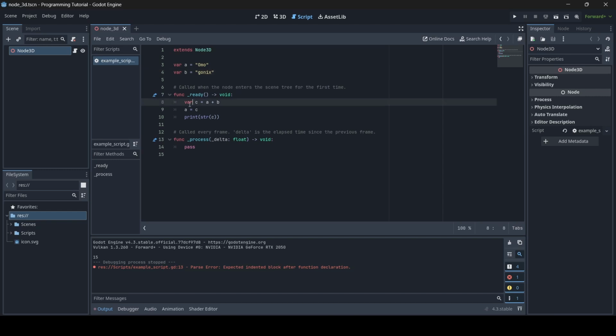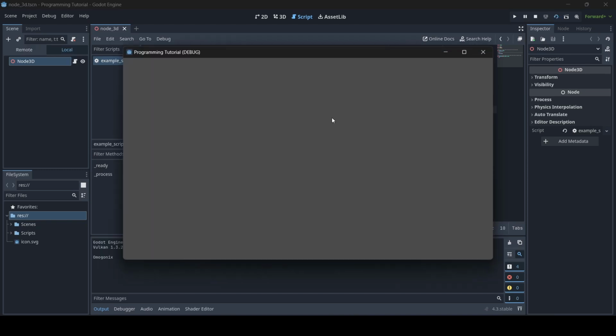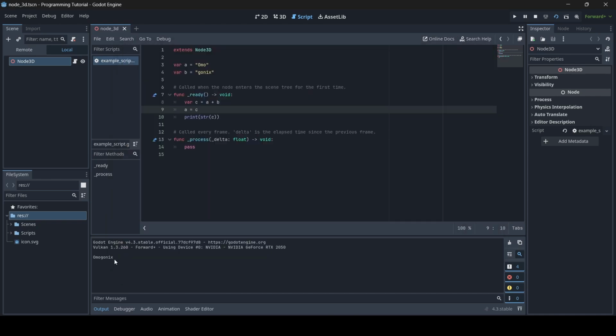So if we have variable c here in our ready function, which then equals a plus b, what do you think that will equal? Well, of course, it's going to equal Omogonix, because we're plussing a and b together. So a equals Omo, b equals Omogonix, and then we plus them together, Omogonix. And then we have a equals c, and then we print c, and boom, that should print out our name. So we're going to test it out quickly. And boom, as you can see, Omogonix is printed into the console.